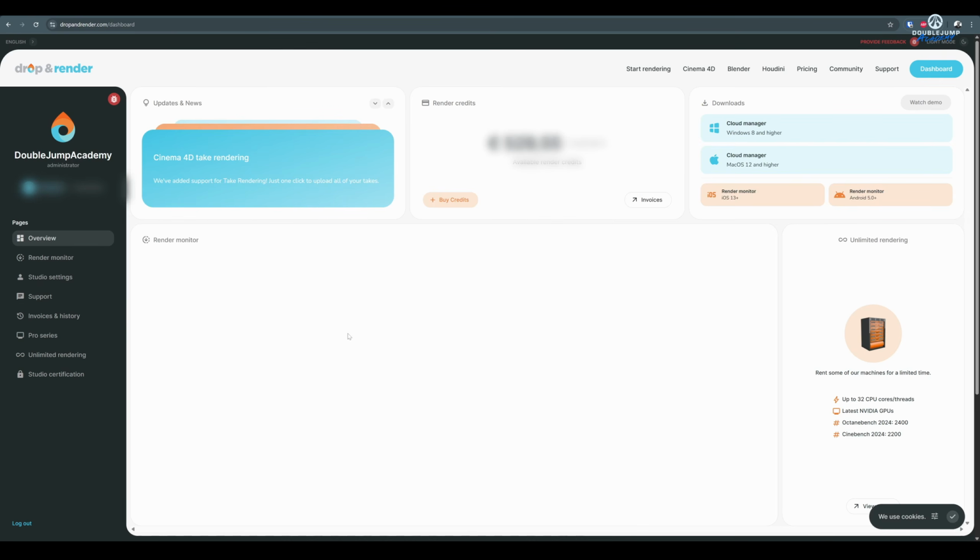It should work really easily with default Houdini nodes, but it also will work with our DoubleJump tools, which is fantastic, because if you want to use our pipeline to make your lives easier, then of course you can still use Drop and Render.